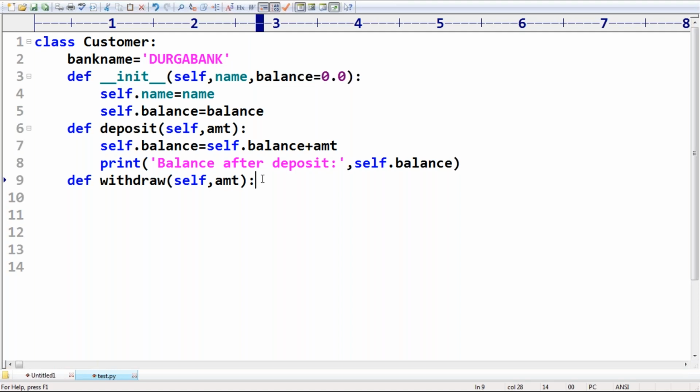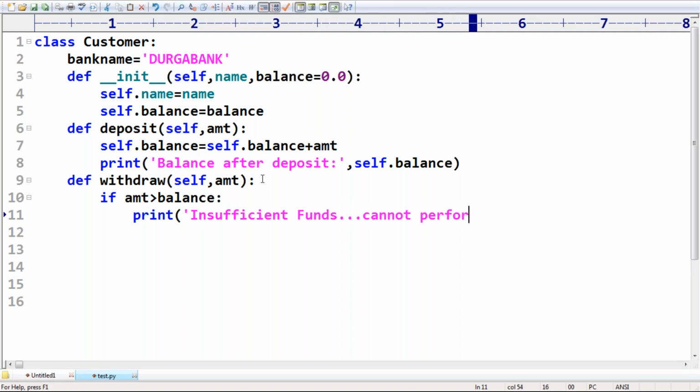So that's why, what I'm trying to take is, if amount greater than balance, so just print insufficient funds, can't perform this operation. Okay, like, sir, insufficient funds, can't perform this operation, like this, right?